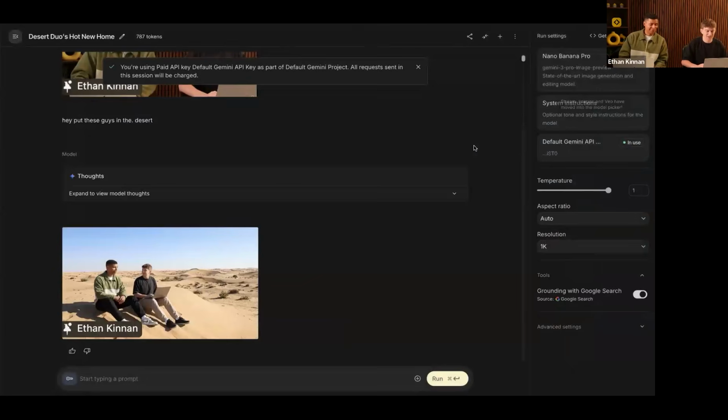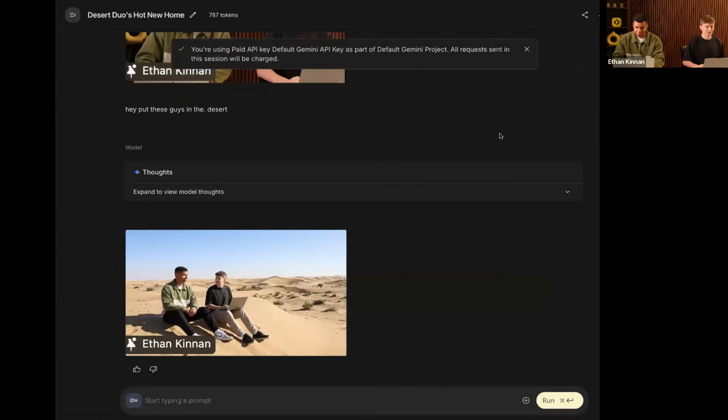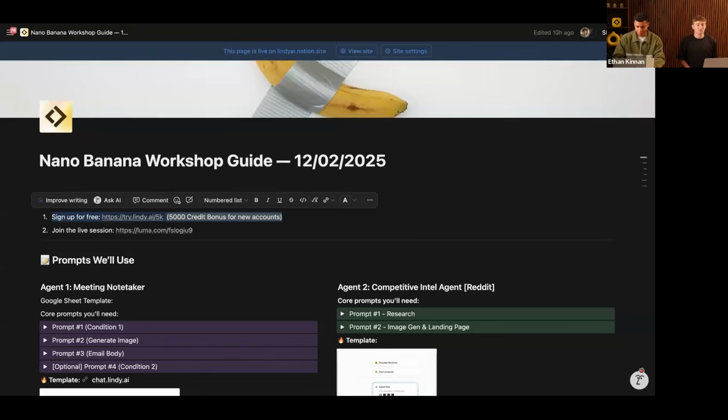So that's Nano Banana. You can do images. It's in Lindy, and what I like about Lindy is you can generate hundreds of images at once. So there's a lot of powerful things we can do there. So we're going to move on.